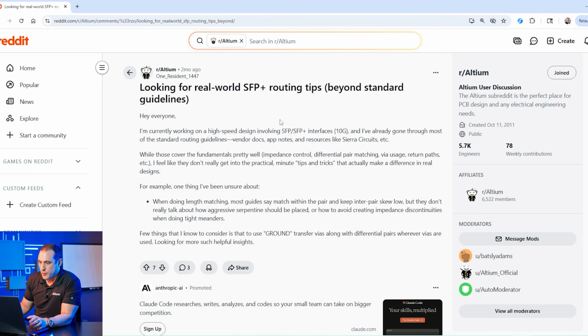Let's go ahead and take a look at a question about this topic, which came through the Altium subreddit. This question, titled "Looking for Real-World SFP Plus Routing Tips," comes from OneResident1447. One resident writes, "Hey everyone, I'm currently working on a high-speed design involving SFP/SFP Plus interfaces at 10G, and I've already gone through most of the standard routing guidelines, vendor docs, app notes, etc. While those cover the fundamentals pretty well, such as impedance control, differential pair matching, via usage, I feel like they don't really get into the practical, minute tips and tricks that actually make a difference in real designs.